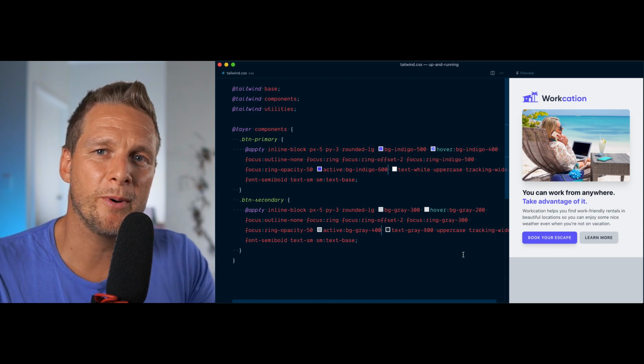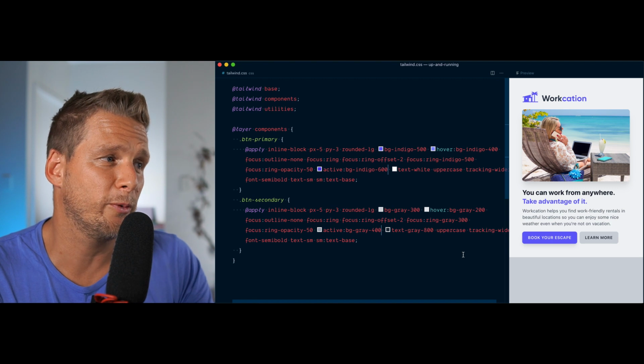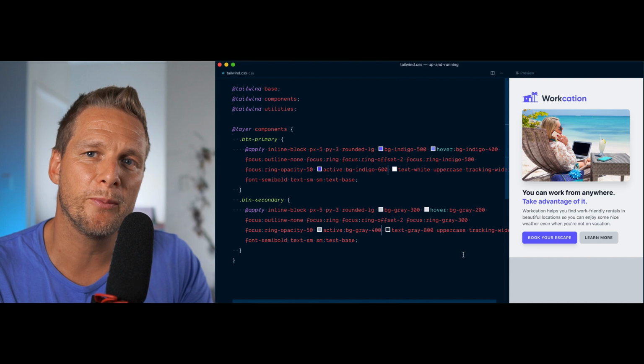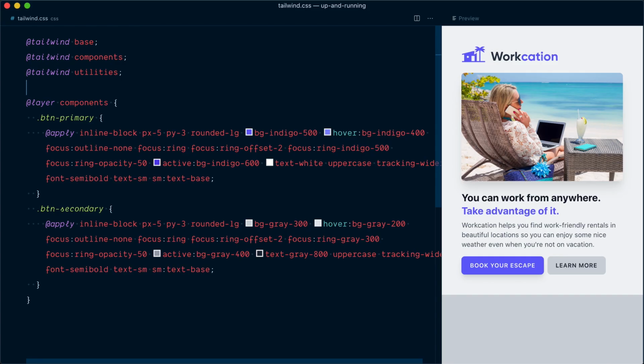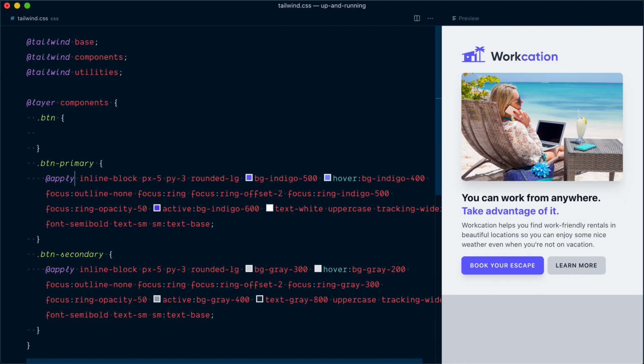It's quite clear that both buttons share a lot of common styles, so why don't we abstract a core button component that has all the styles shared by both, and then create modifiers for the primary and secondary buttons. So up here, I'll bring back the .btn class. So in there, we're going to grab everything that's common to both buttons. So I want the inline block, the padding, and the rounded corners. So I'll grab these three, and here I will add, apply, and paste these.